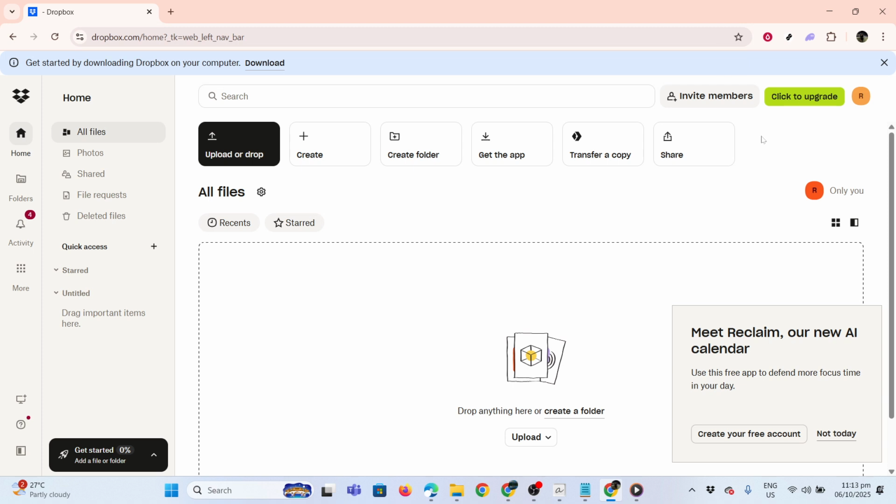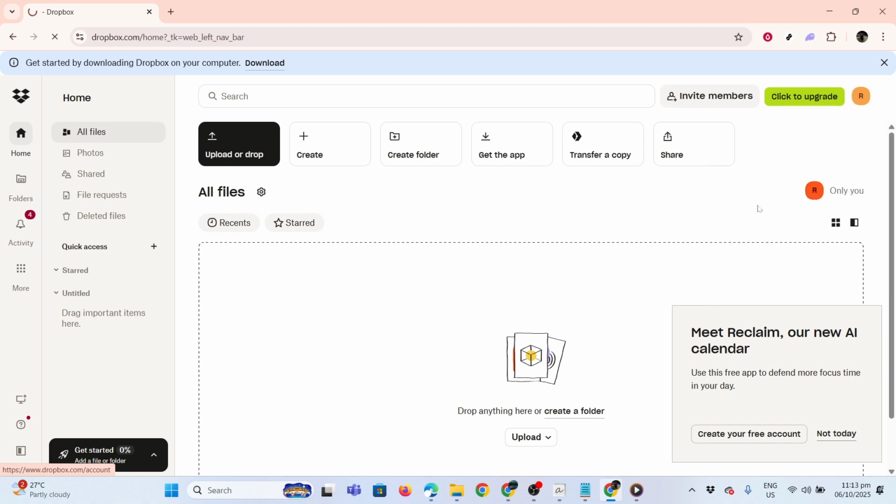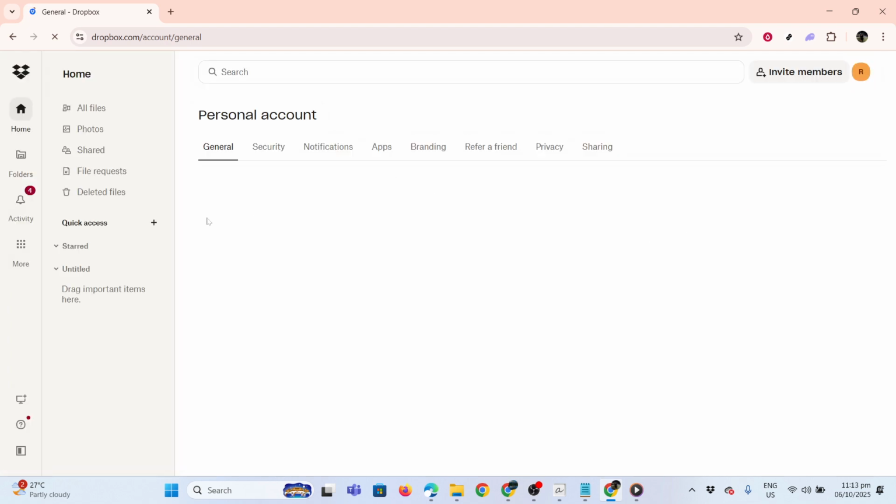Once logged in, let's head to the settings. You'll want to look towards the top right corner of your screen, where you'll see your profile picture. Go ahead and give it a click. This action will reveal a drop-down menu with several options. From this list, select Settings. That's going to take us exactly where we need to be for the next steps.